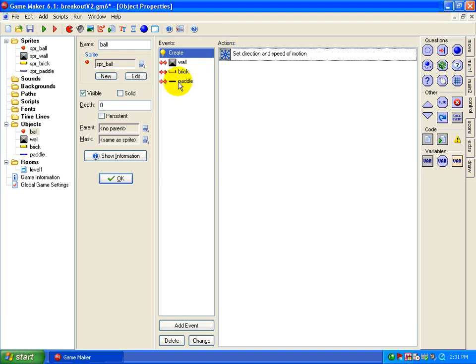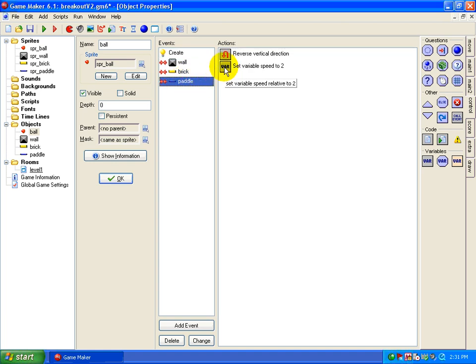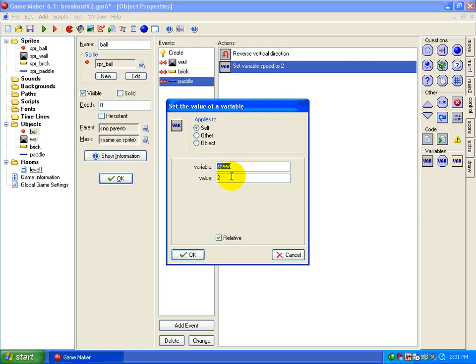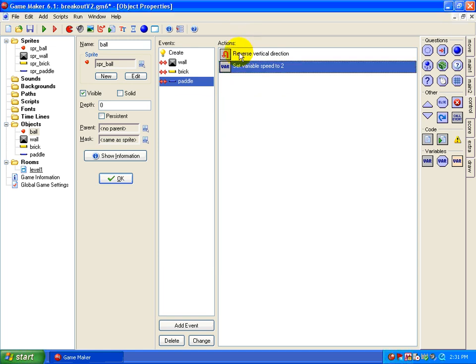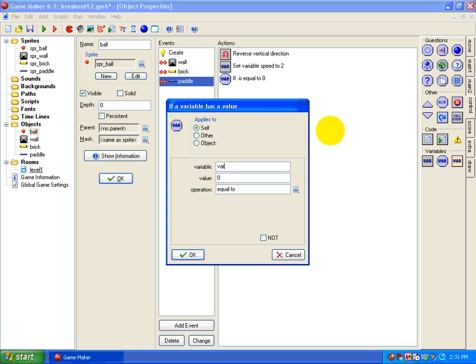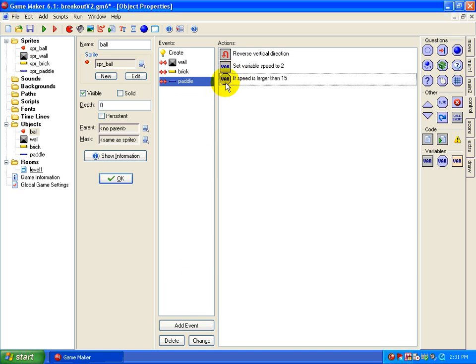And one way to fix that is after the ball, if I take the ball object here, when it collides with the paddle, when we increase the vertical speed by 2, we need to find out what the vertical speed is. So I'm on the control tab, I'm going to take this action here, if a variable has a value. And if the variable, which is called speed, has a value equal to, actually I want to say larger than 15, say. If it gets larger than 15, we want to do something.